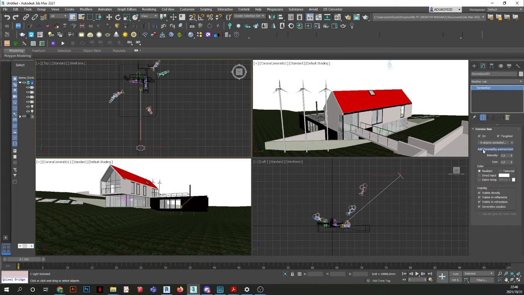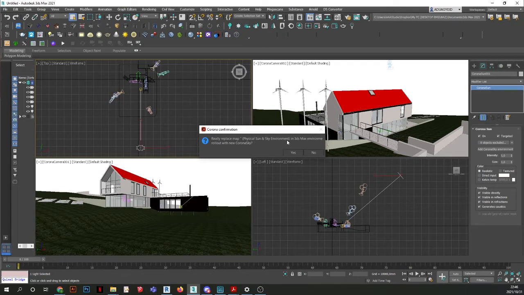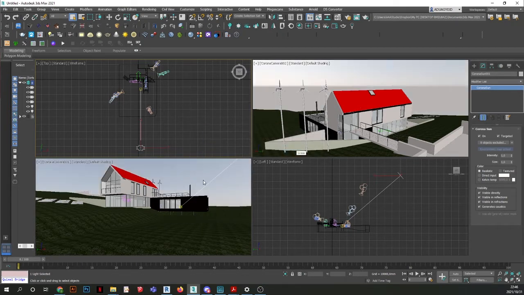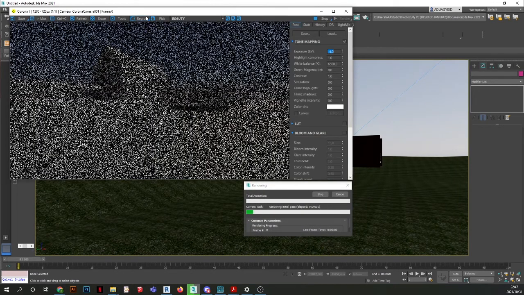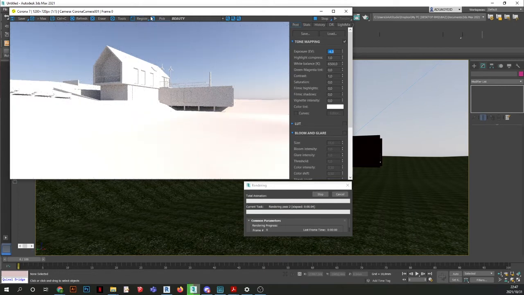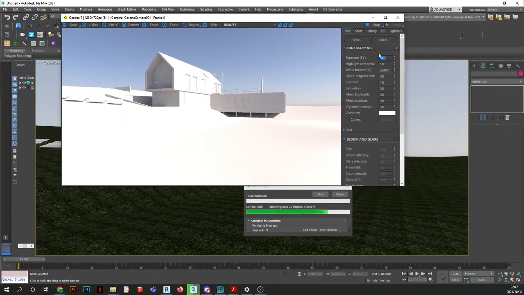Okay. And it says, do you really want to replace this physical sun and sky environment? And I'll say yes. Okay. Because I want Corona to take control. So now if I click on render, there we can see our light, and you can see our highlights compress. It's almost kind of bent out, so you have to change that to about 5.